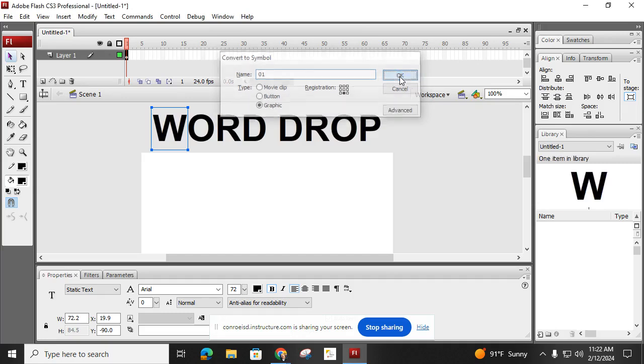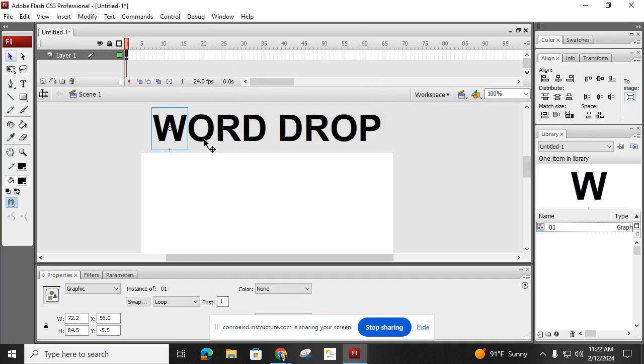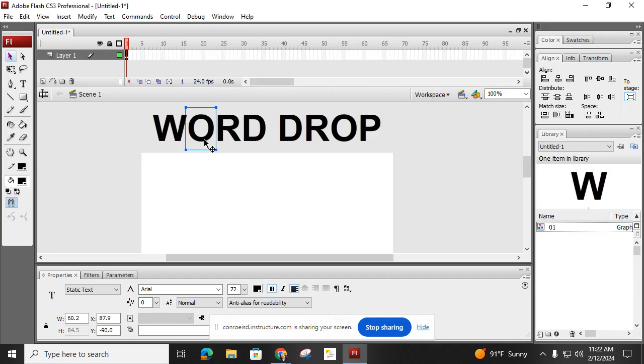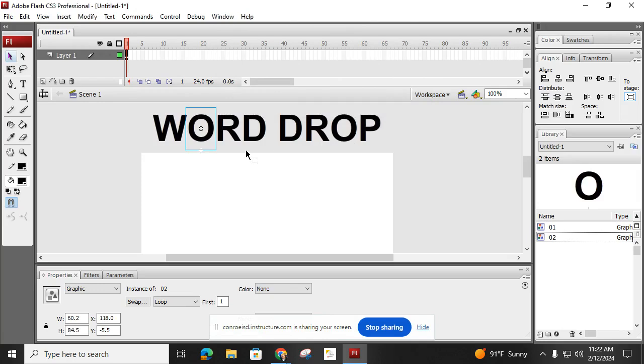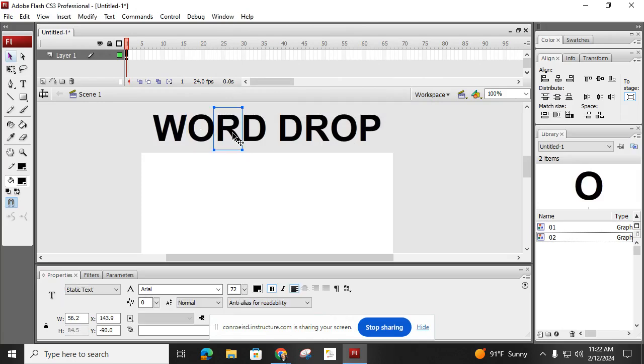And what we're going to do is we're going to continue that. So we'll click on R, follow the same process. F8, O2, make sure your registration is the bottom, your type is graphic, and click that. And then same thing for the rest and so on and so forth.